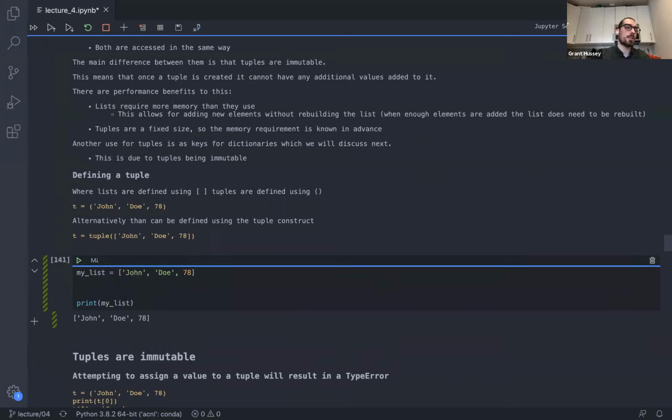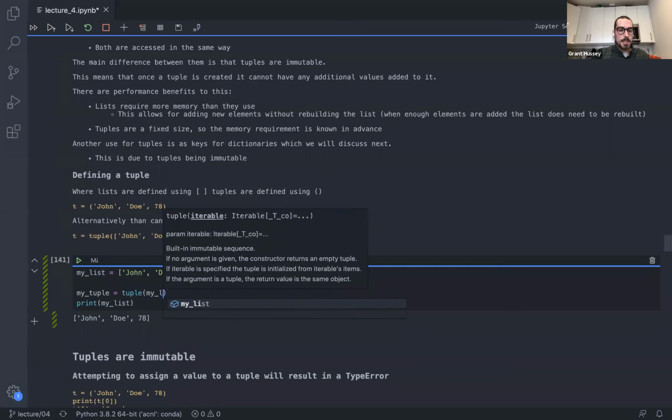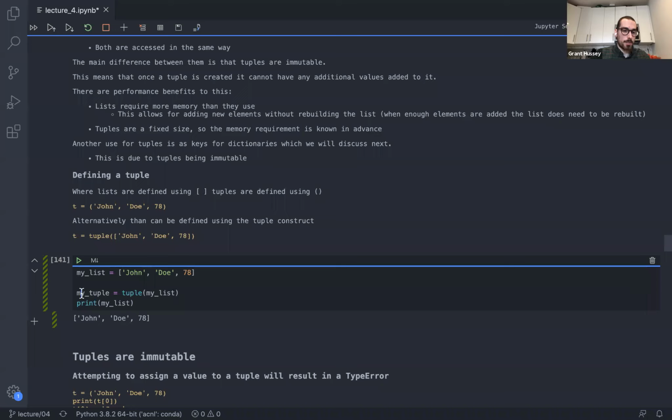And this is actually one reason why this tuple command exists, because if you have a list and you want to make it into a tuple, you can do it really easily by going my tuple equals tuple and then passing in the list. So this is already a list, so this will work out fine. And then let's print out my tuple. And there you go. So that's a reason why this exists. It helps you with that.